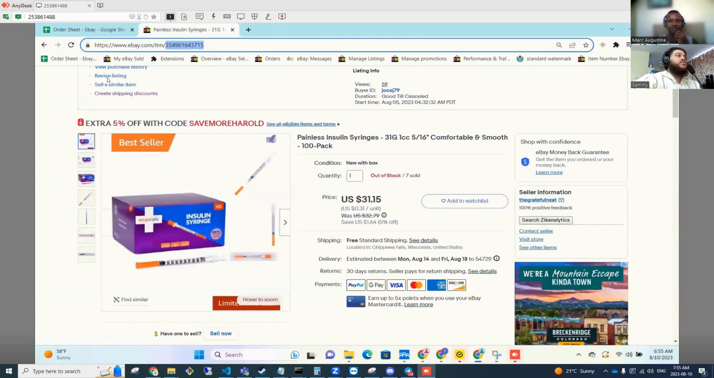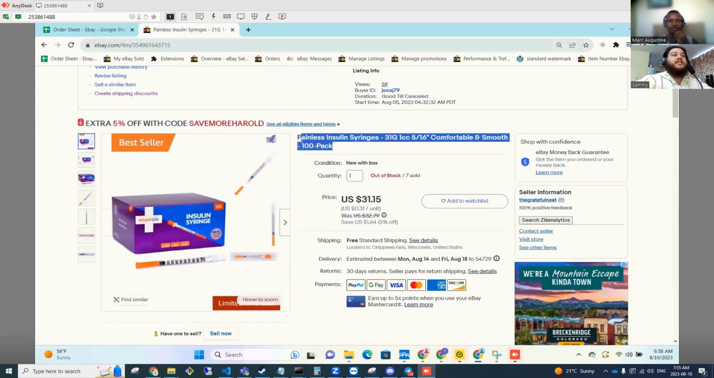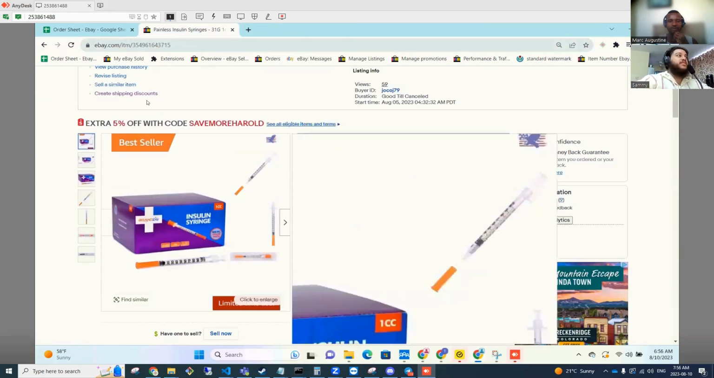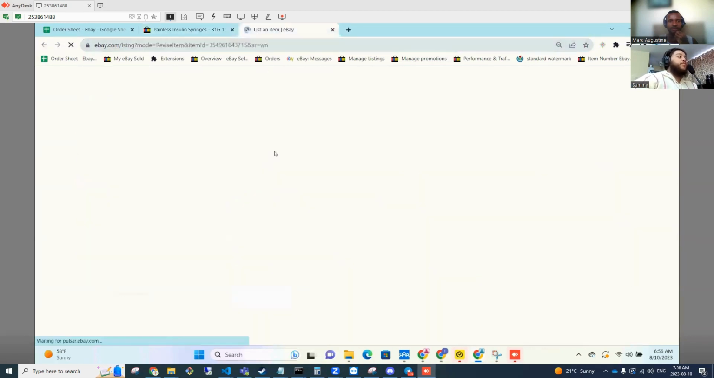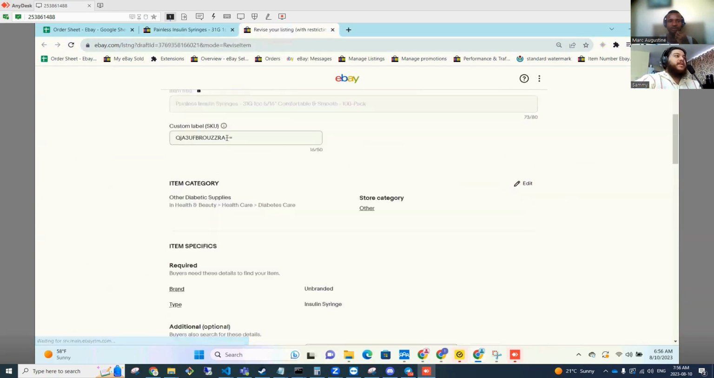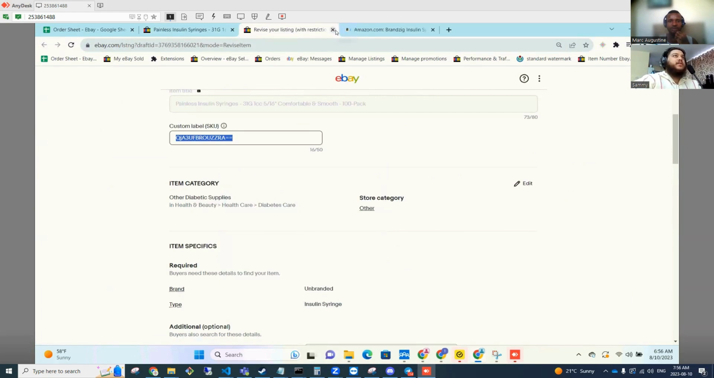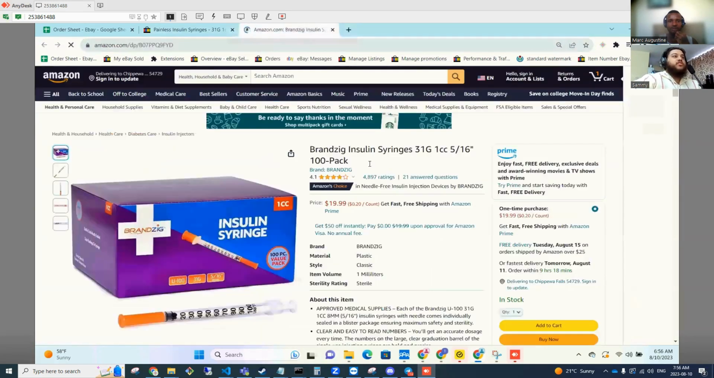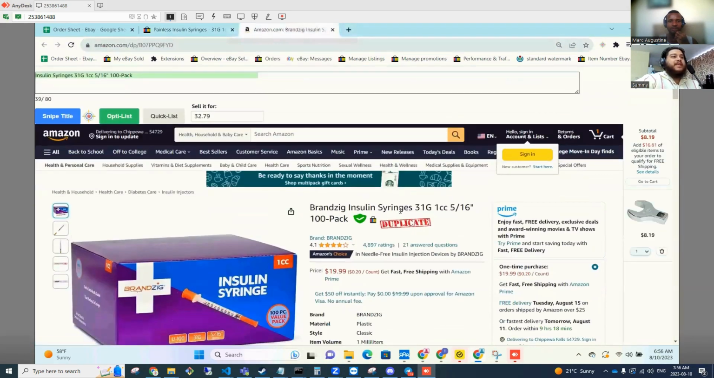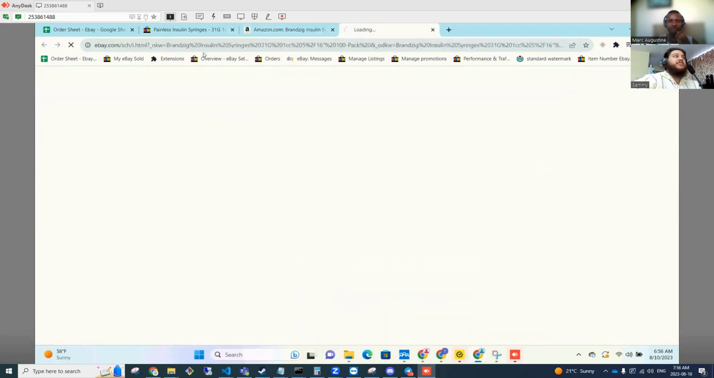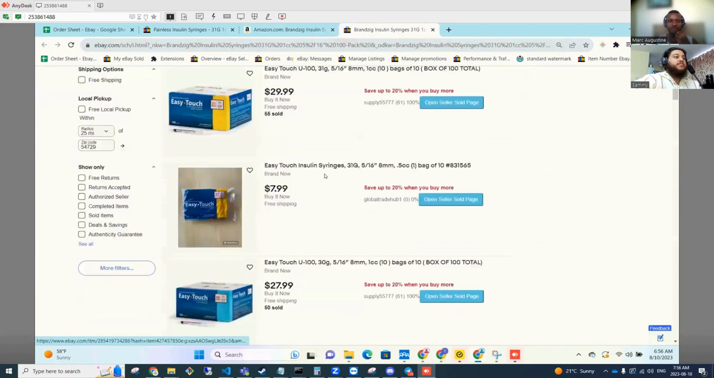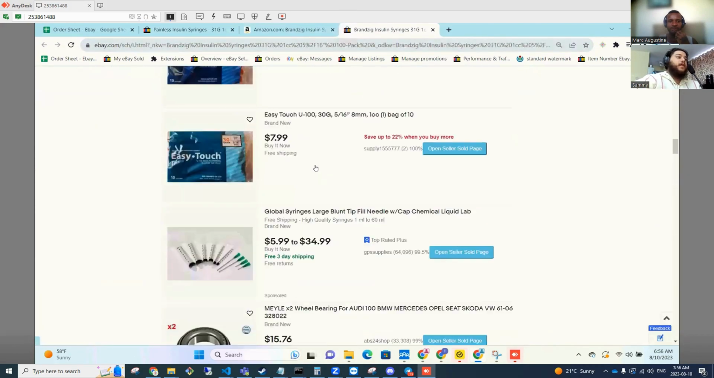So let's go ahead and do some research on why this is selling. You can see this painless insulin syringes. I'm curious to see if there's any competition on eBay that's selling the same product. I believe the real reason why this is selling, if we open up the item, you'll see the title. It says brand Zing insulin syringes. I believe the real reason that this item is selling so much is because of the title.